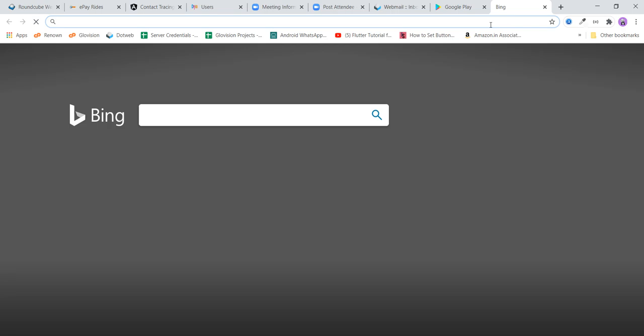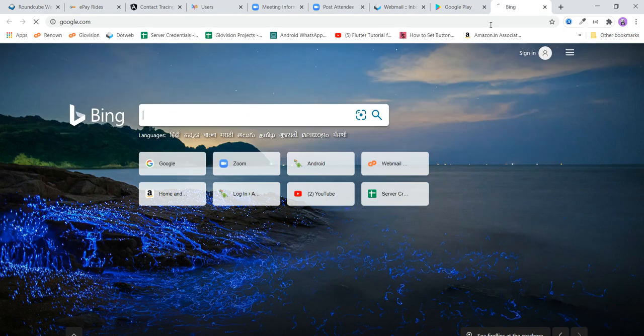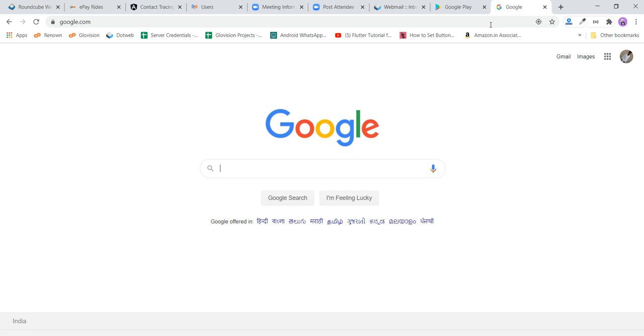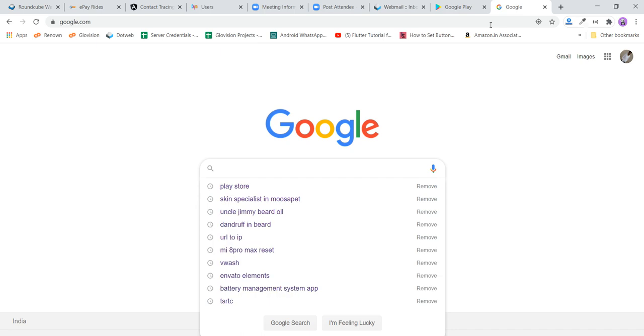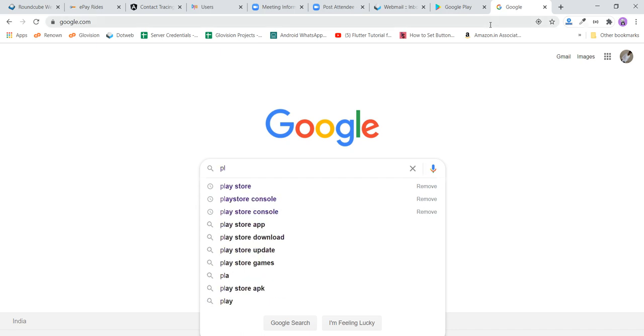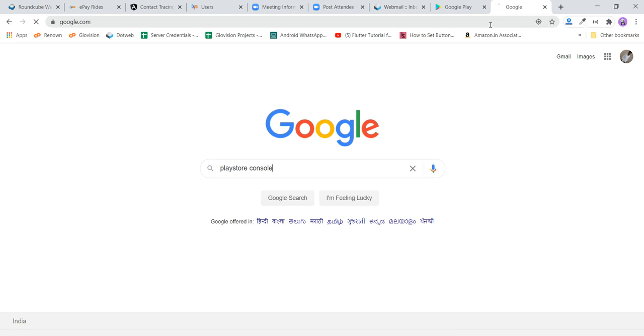So for that, here we need to enable developer account. So how to enable the developer account? So if you want to enable a developer account, there is a link called Play Store console.